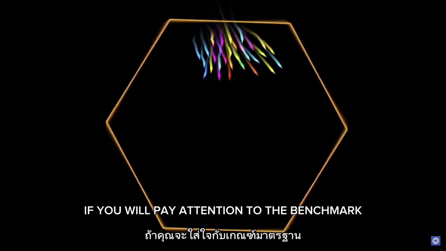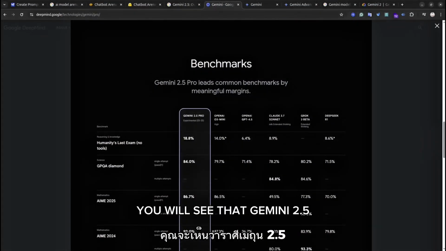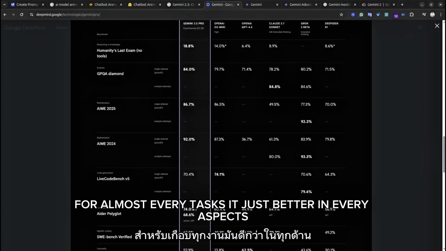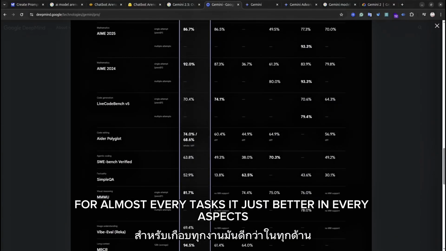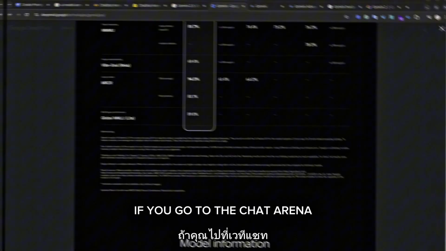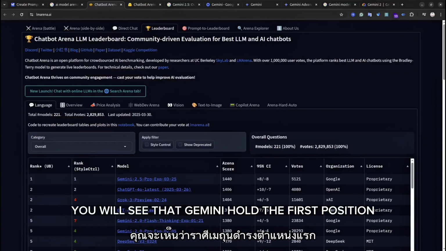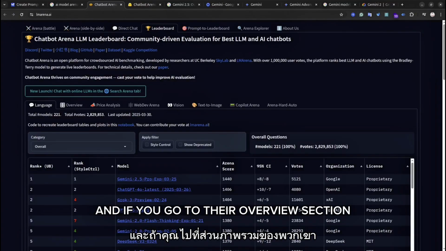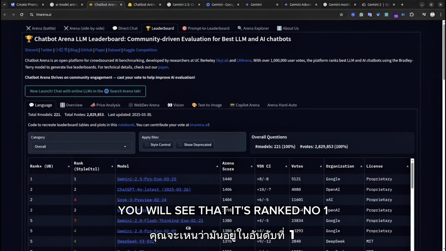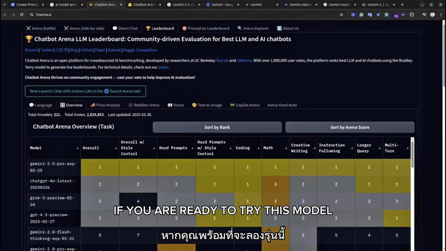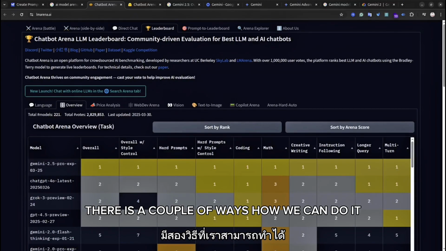If you pay attention to the benchmarks, you will see that Gemini 2.5 Pro outperforms almost every existing model for almost every task. It's just better in every aspect. If you go to the chat arena, an open platform for crowdsourced AI benchmarking, you will see that Gemini holds the first position. And if you go to the overview section, you will see that it's ranked #1 for most kinds of tasks.